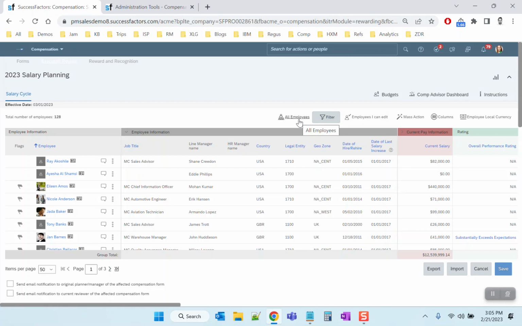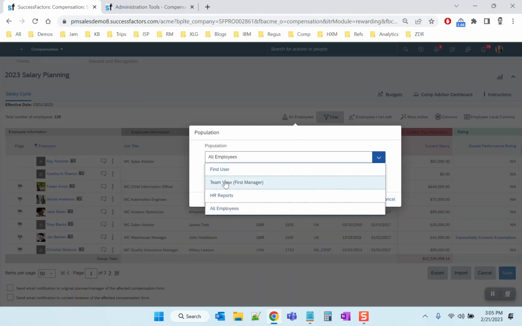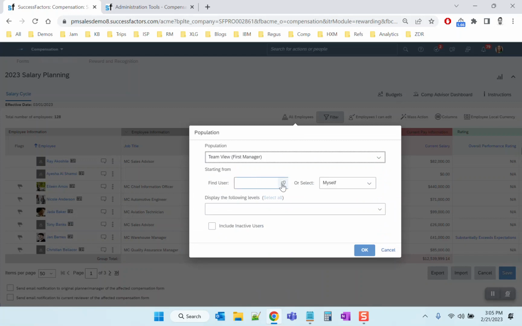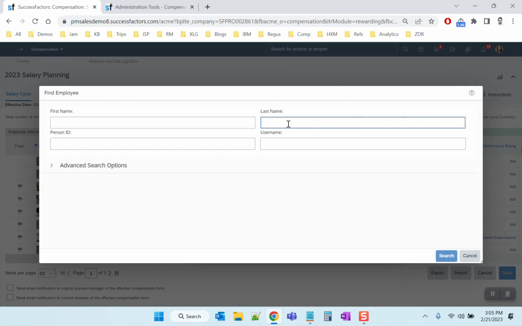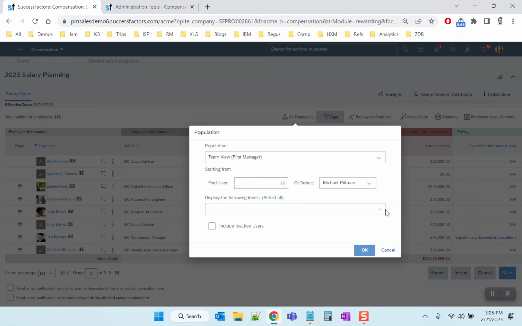I will show that. The first, standard filters, doesn't allow us to select multiple managers. We can select team view first manager, but we can only pick one manager at a time. So I could find, for example, Michael Pittman and select him. Then select the different levels I want to show, either only his team members or all the way below. But as we can see, I can't have more. These people that show here are the people below Michael Pittman in the org chart.